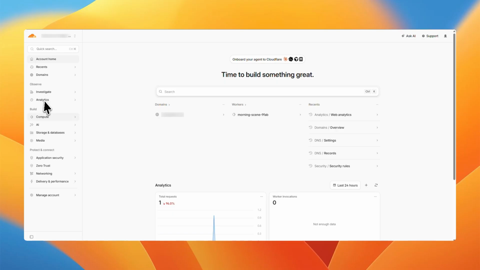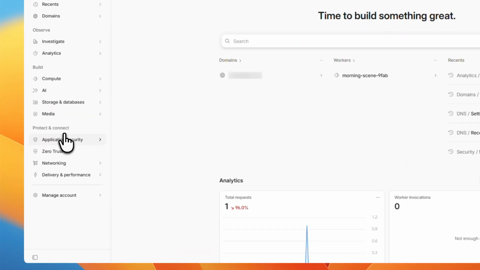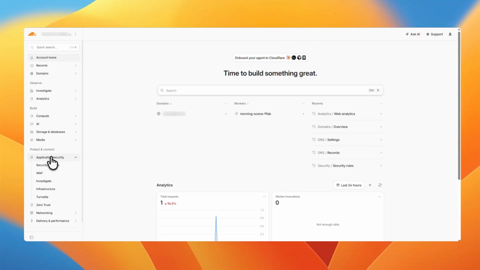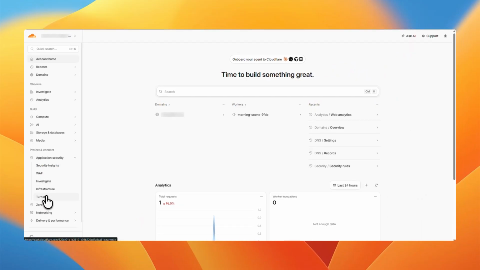To get started, open your Cloudflare dashboard and make sure you're in the correct account or website area where you want to configure the protection. Once you're on the dashboard, look over to the menu on the left-hand side and click on Application Security.